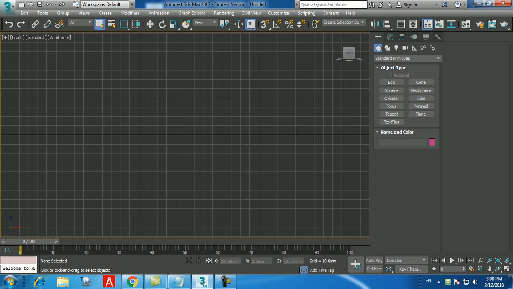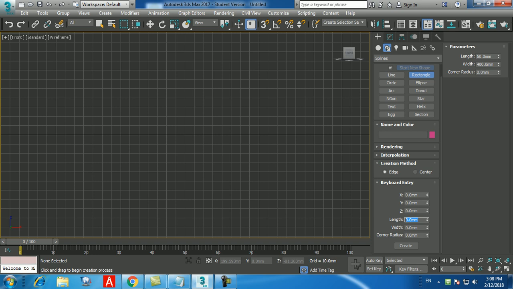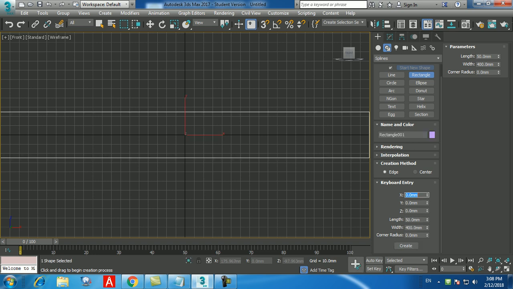Then go to the front view, Alt+W to maximize. Let's say, go to the shapes, click on the rectangle, give the length as, let's say 50, width as 400 in the keyboard entry. Length as 50, width as 400. Click create.